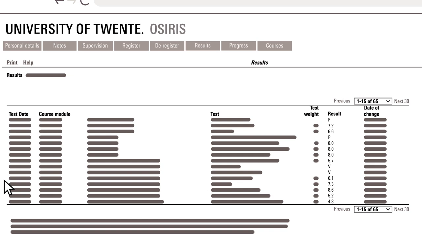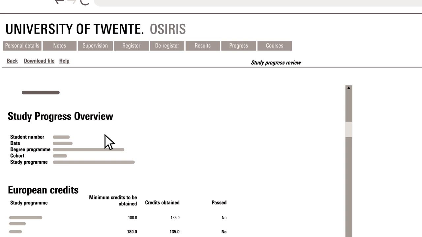Under Results, you can review your marks. A list of modules you passed or failed is shown under Progress in the Study Progress Review. In File Overview, you can find a list of your grades.